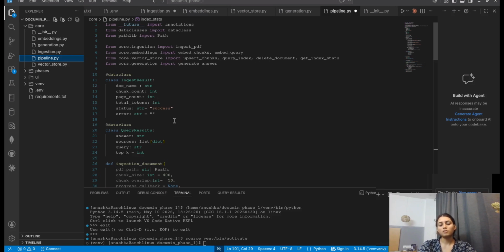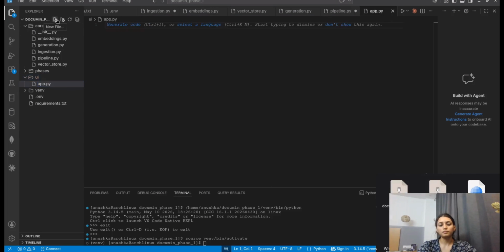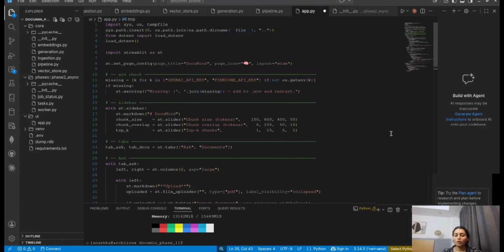Now, to see what we have done so far, we will get the UI. Let me make app.py inside UI, and let's continue. Okay, so this is our app.py. Nothing special here. This is completely for UI purposes. There is no logic here. It's just Streamlit syntax.